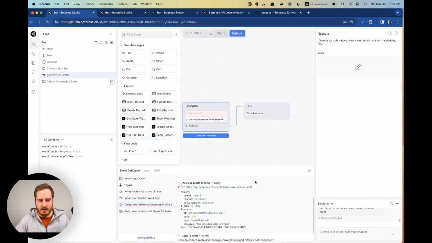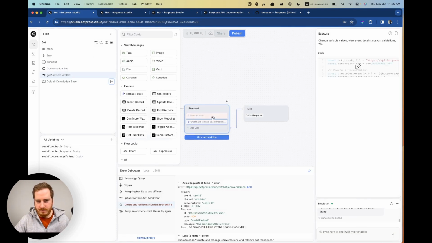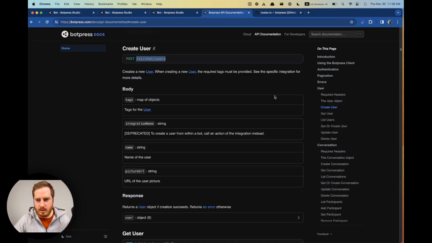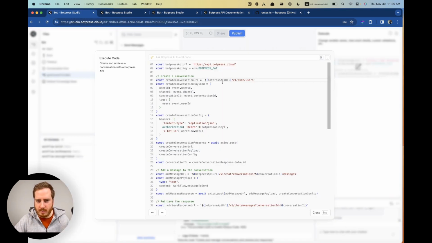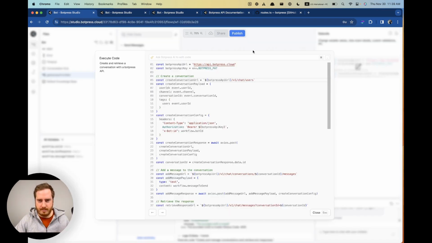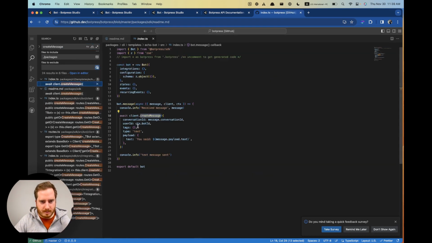Okay, so actually, since it's having a bit of trouble, I'm just gonna copy this. Go back here, paste it here, and change it really quickly. This will be, is it chat users? Chat users, yeah. And then what do I need to pass? Tags, integration, name, picture, URL. Let's try name and picture. I think this is what we had in the example. No, we didn't even have this, because they didn't create a user.